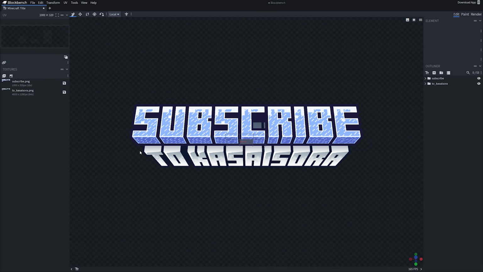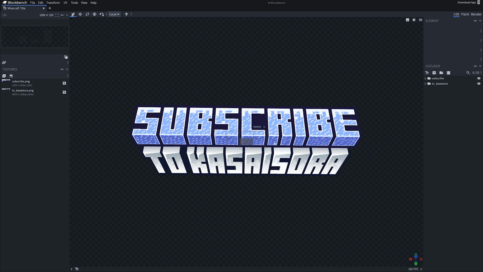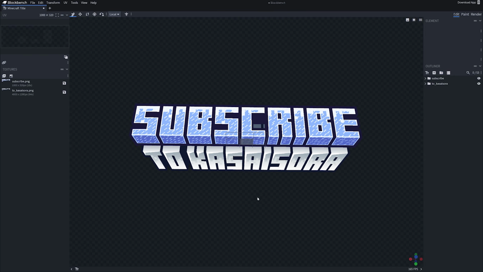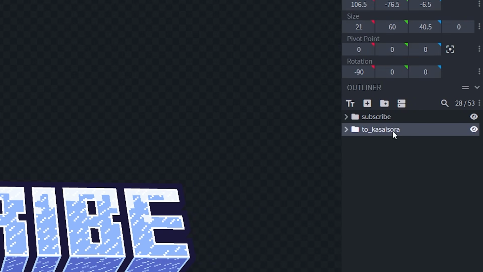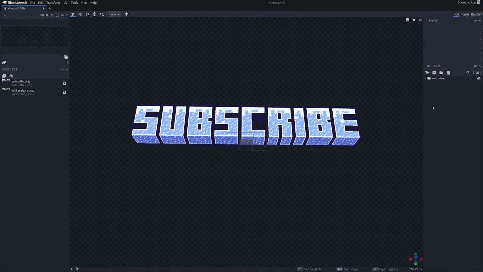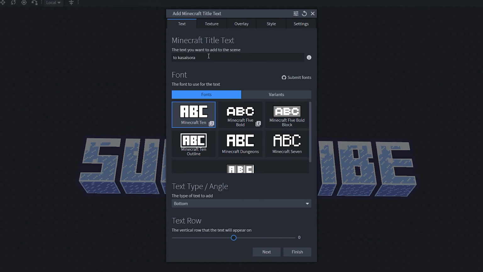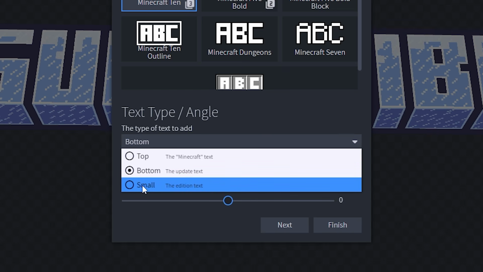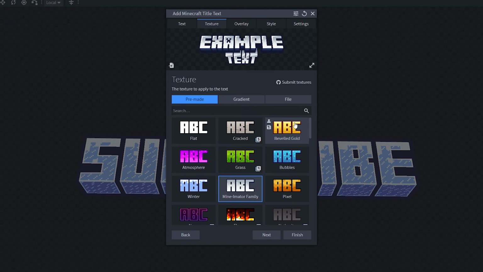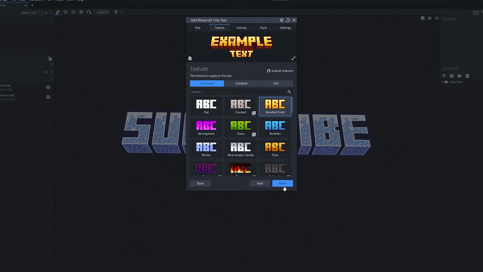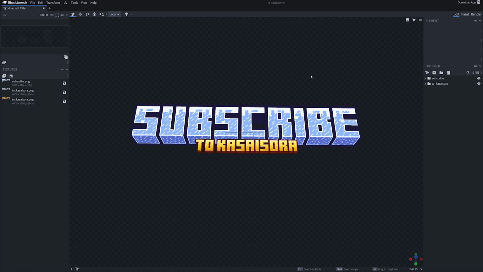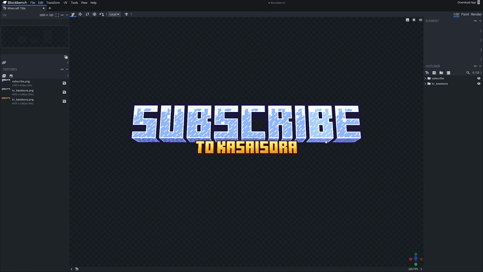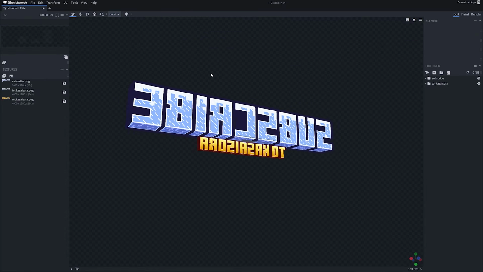But let's say you don't want this big to Kasai Sora text here, but you want something smaller. Well, that's also totally possible. I'm gonna delete this text again by just selecting the text here on the right and then pressing delete. Literally that easy. Now I'm gonna click on add Minecraft title text again. Then I'm gonna leave the text the same, so still to Kasai Sora, but instead of bottom text, I wanna add a small text. So I'm gonna click on small, then let's make it gold, for example, and then I'm gonna click on finish. And now this is what it will look like. So we got subscribe to Kasai Sora. Isn't that beautiful? That is beautiful.